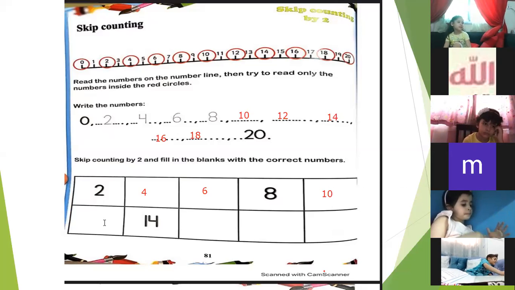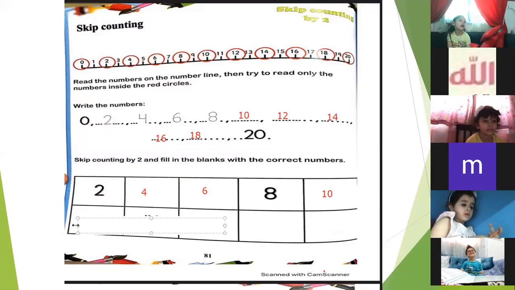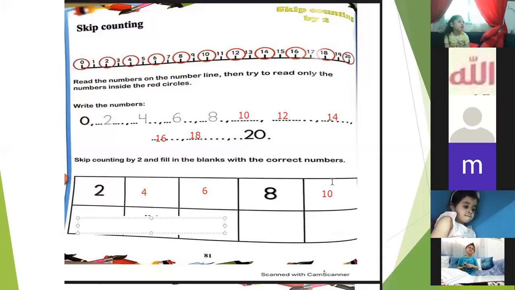Okay, here I have 2, 4, 6, 8, 10. What should come after 10? Add 2. 10? No, no. 12. Yes, Nawal. 12. Yes, Azuz, right. 12, yes, Nawal.